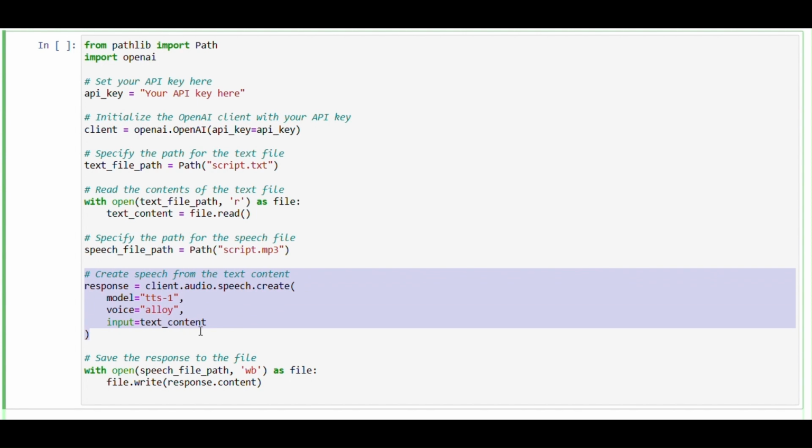And again, this code is mostly the same. We specify the model and the voice we want, but instead of the input being hard-coded in, we have put the input equal to this variable, and this variable text_content is equal to the contents of the file, and that file is script.txt. This is then passed through the text-to-speech API, and we get our output here.